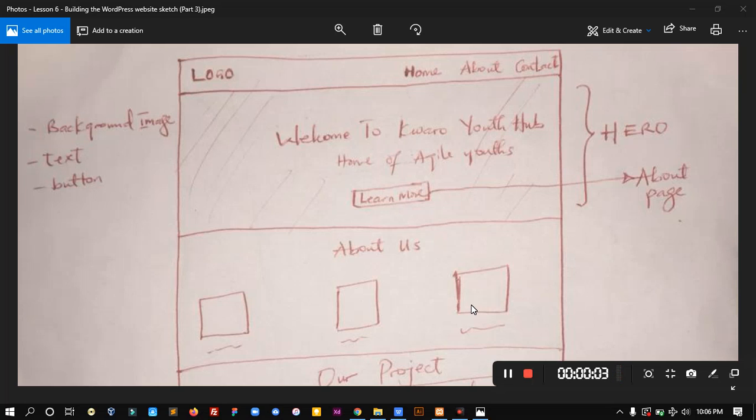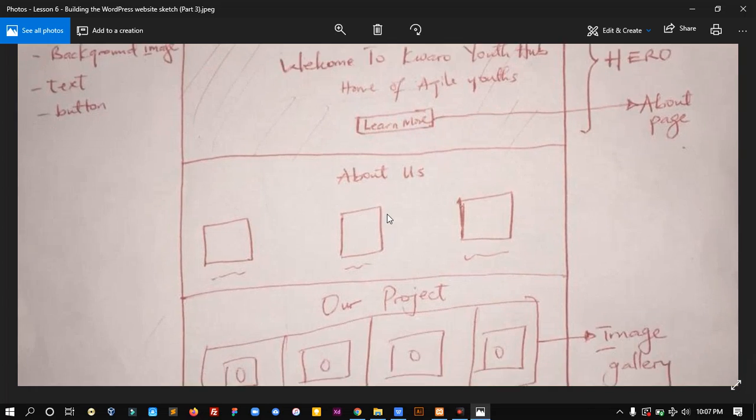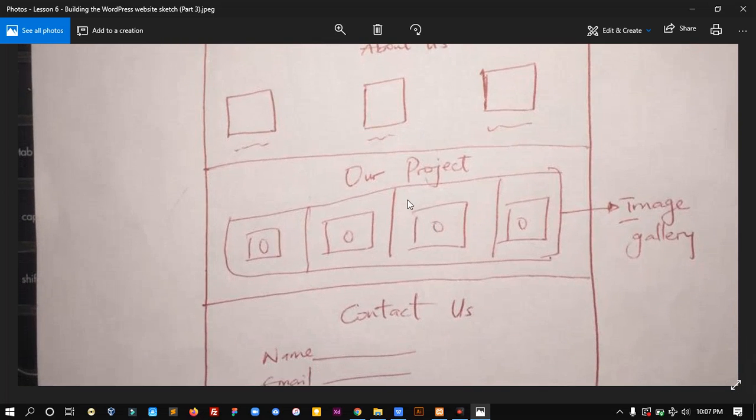In this section, if you remember from our last session, we talked about how to create our hero, how we added some heading and the button, and how we created this section of about us. So in this tutorial, we'll be talking about how to create our project.